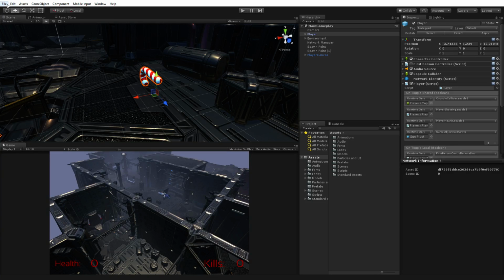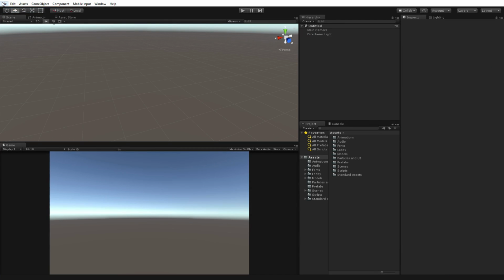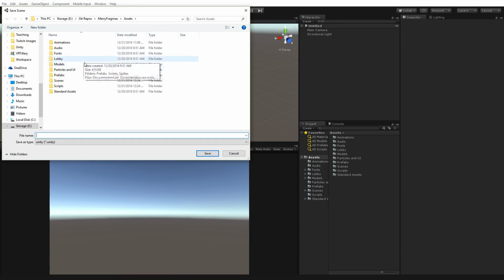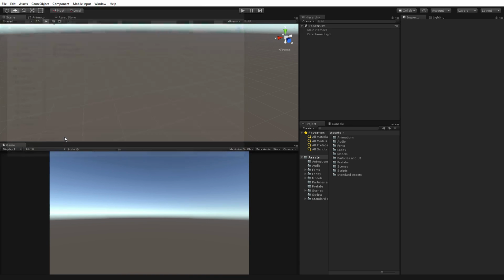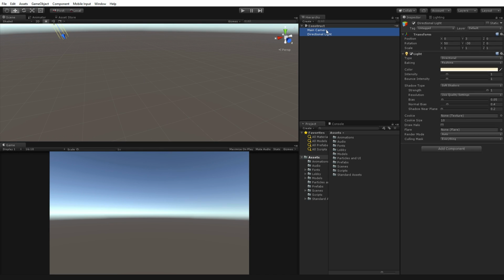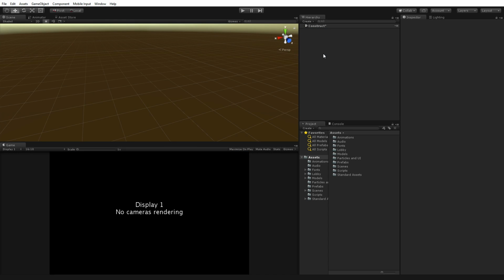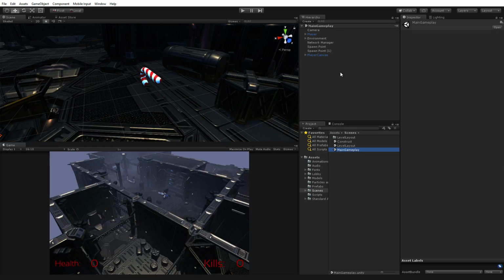I'm going to create a new scene, and I'm going to save this scene in the scenes folder. I like to name my building scenes Construct, because, you know, the Matrix was awesome. We call it the construct. Inside the construct, I don't need a camera or a light, so goodbye camera and light. I'm going to go back to my scenes folder, go back to my main gameplay scene, and load in Construct by dragging it into my hierarchy.